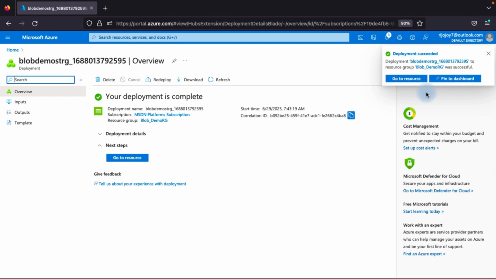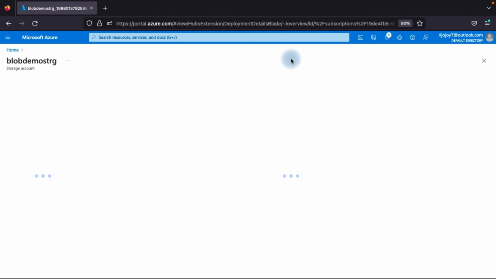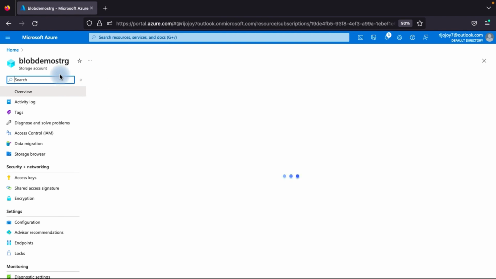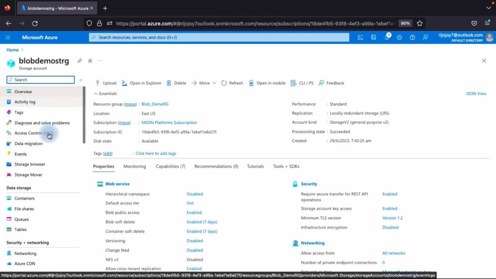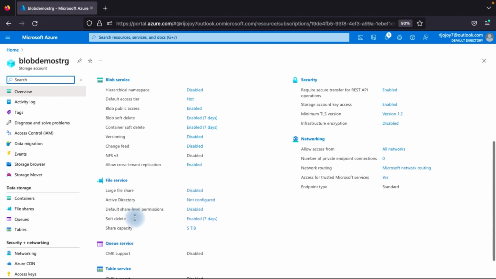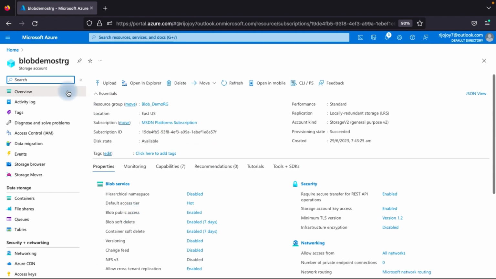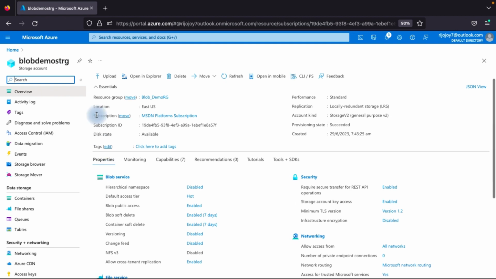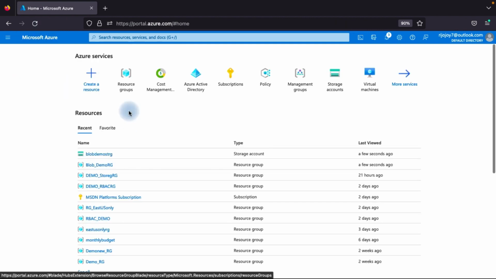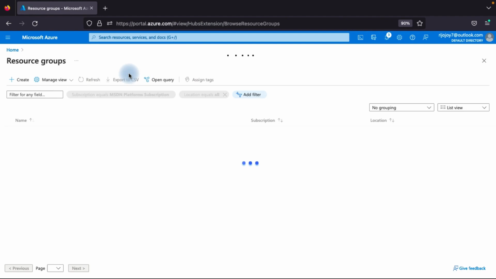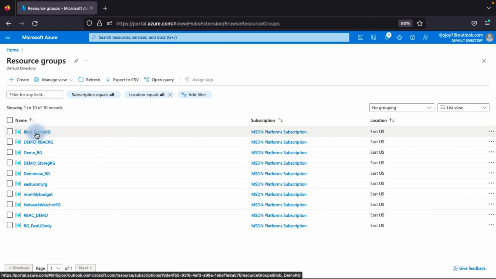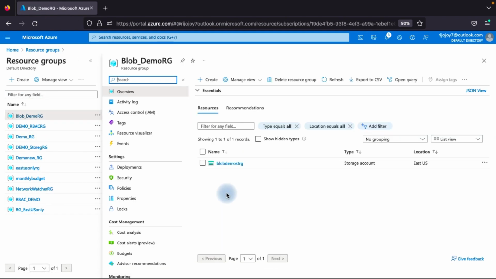Okay, deployment succeeded, okay. We will go to our resource, go to resource. Yeah, here you can see this is your storage account, okay. Blob demo storage, okay. You can also access it from here: Microsoft Azure, go to resource group, then here blob demo RJ. Then you can see your blob demo storage account in East US. Just click this one.